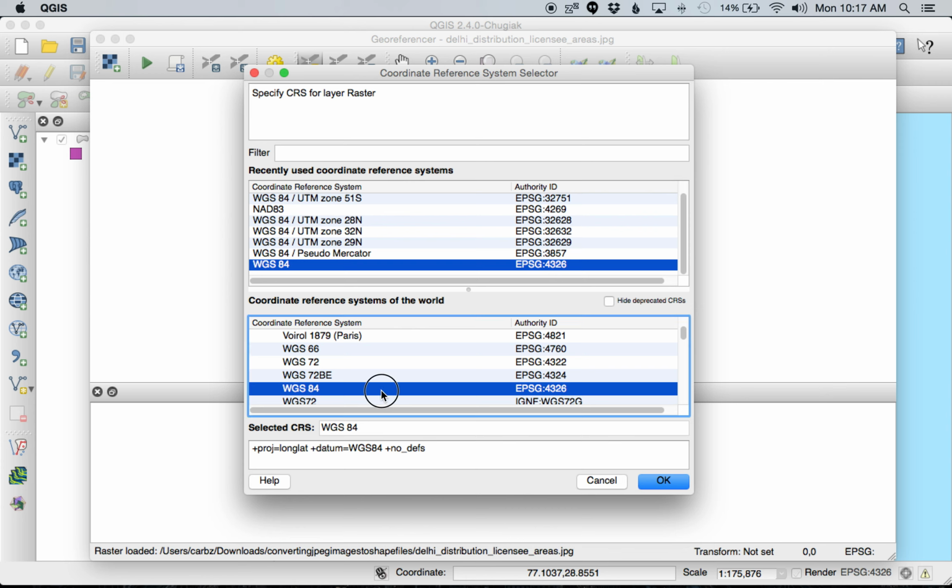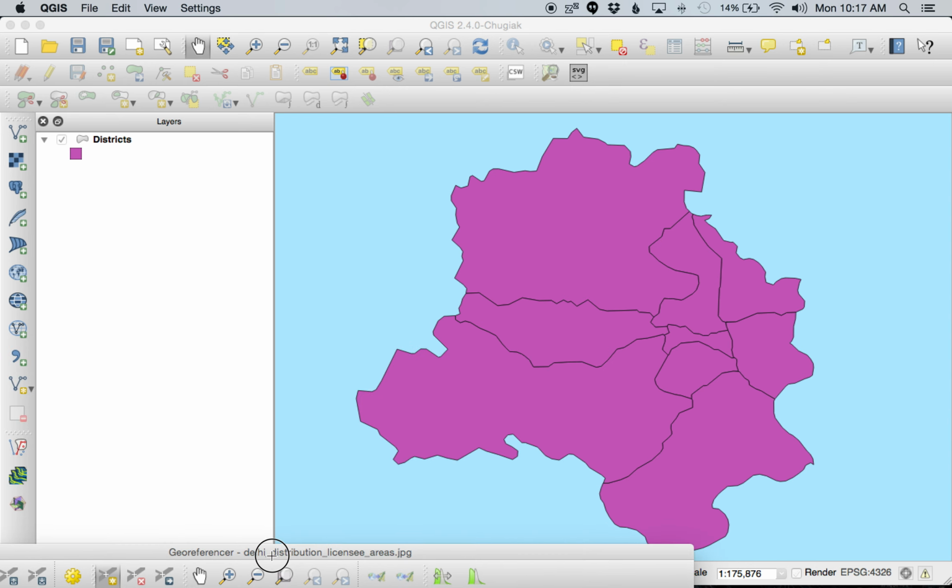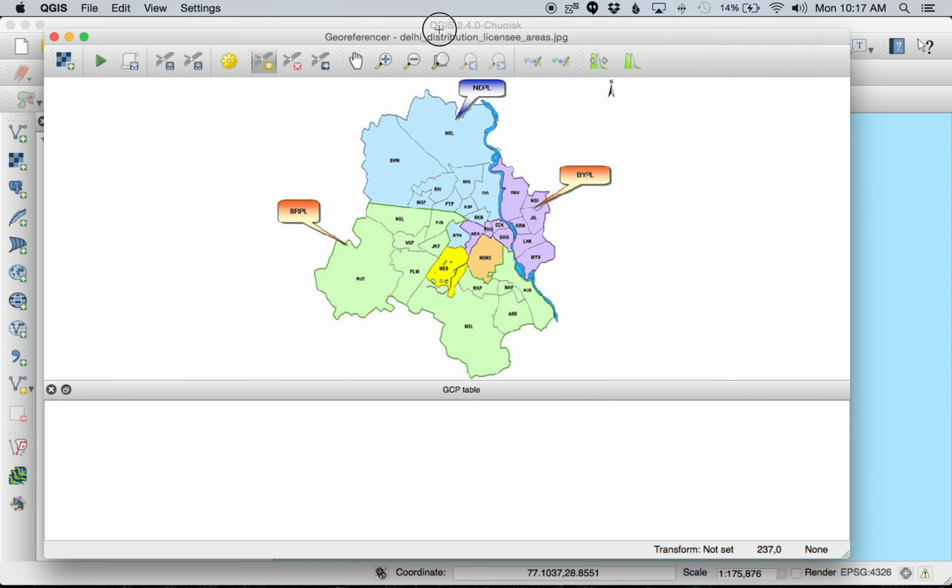So I think that's a pretty common one based on lat longs. So go ahead and select that. Okay, so now the Georeferencer tool has loaded in this JPEG, and what I want to do is start selecting ground control points on this JPEG image as they refer to the Delhi district's outline.